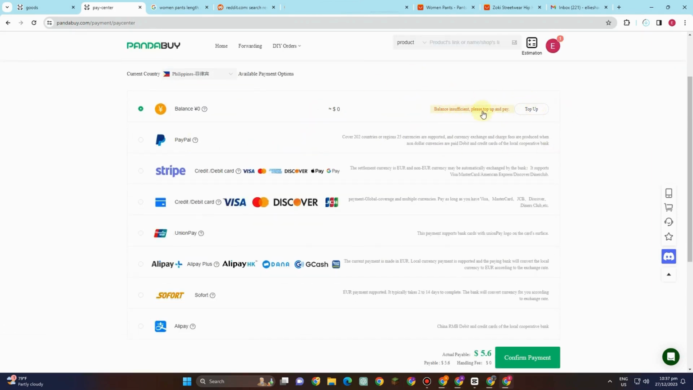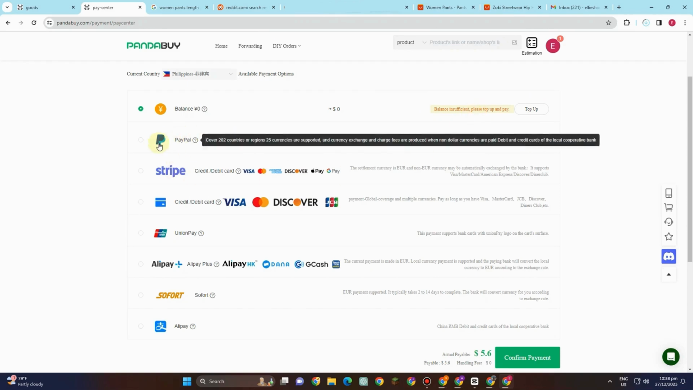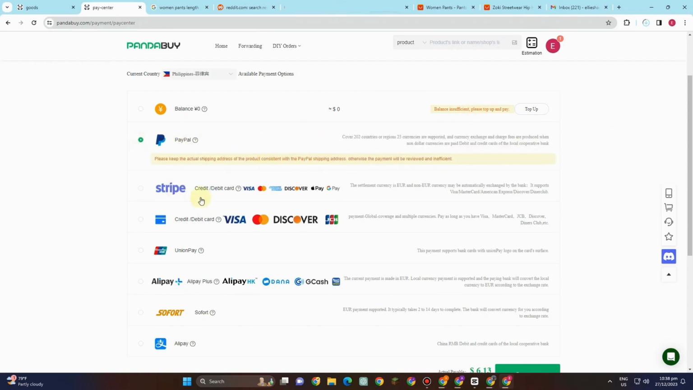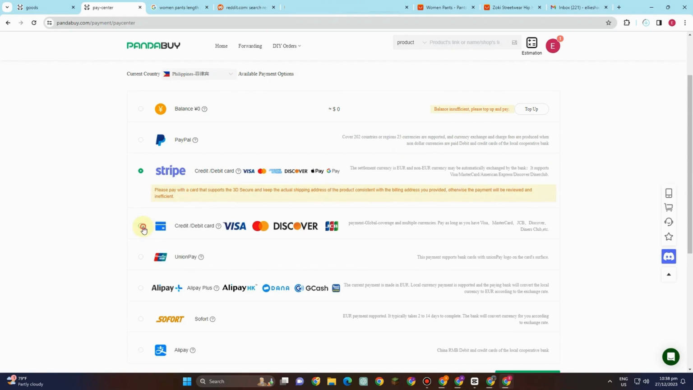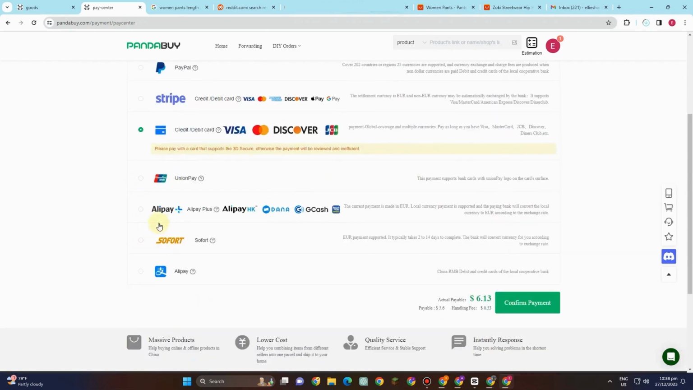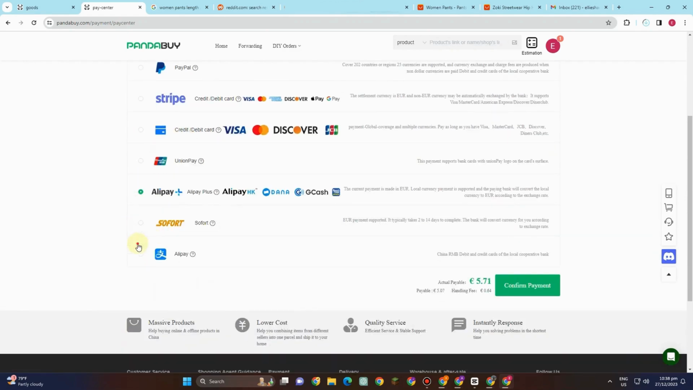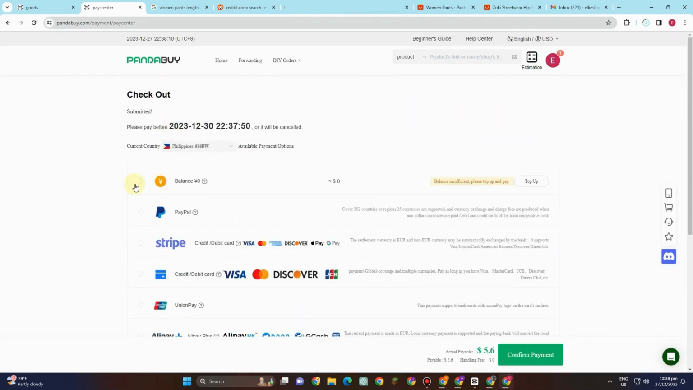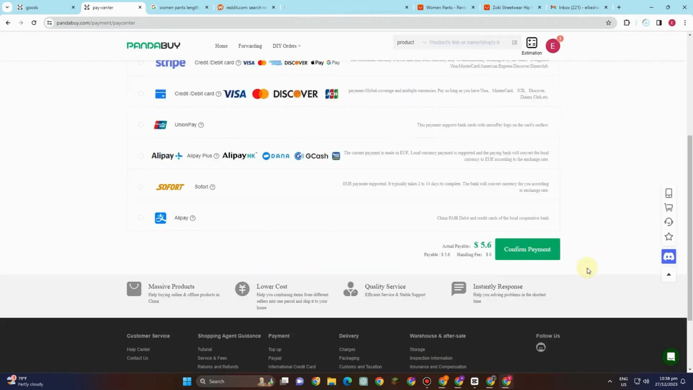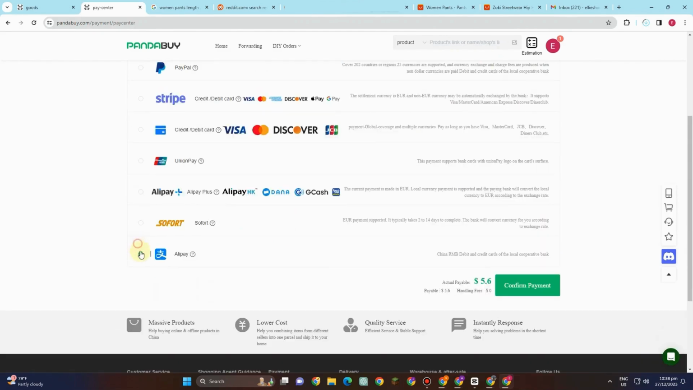So once you have added the shipping address and the information here, you can now click continue and tap your payment provider here. So we have PayPal, Stripe, Visa, MasterCard, Alipay, and so on. All you have to do is tap that one. They also have a balance here. Okay, so all you have to do is top up. And once you have confirmed your payment method, tap confirm payment, and that's it.